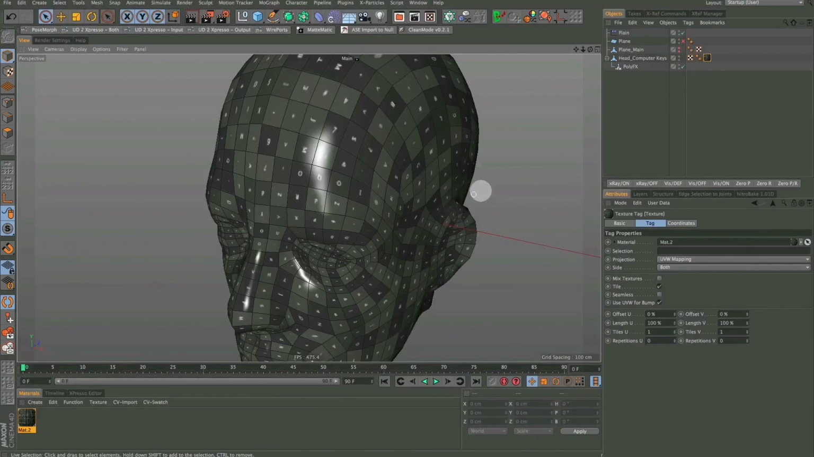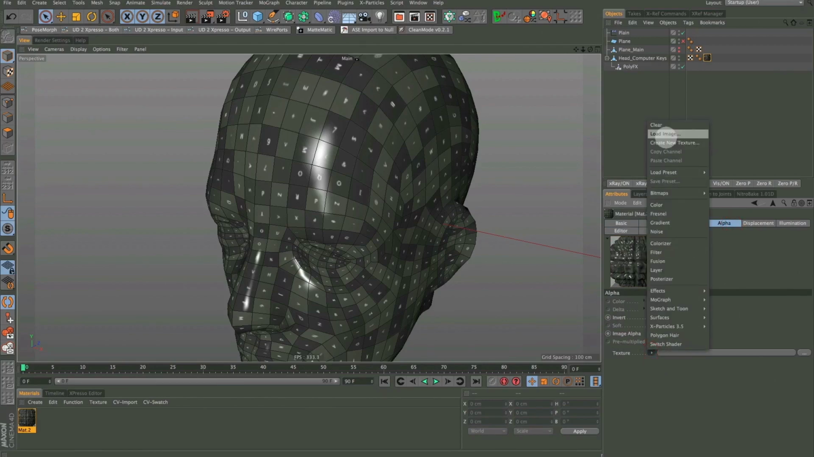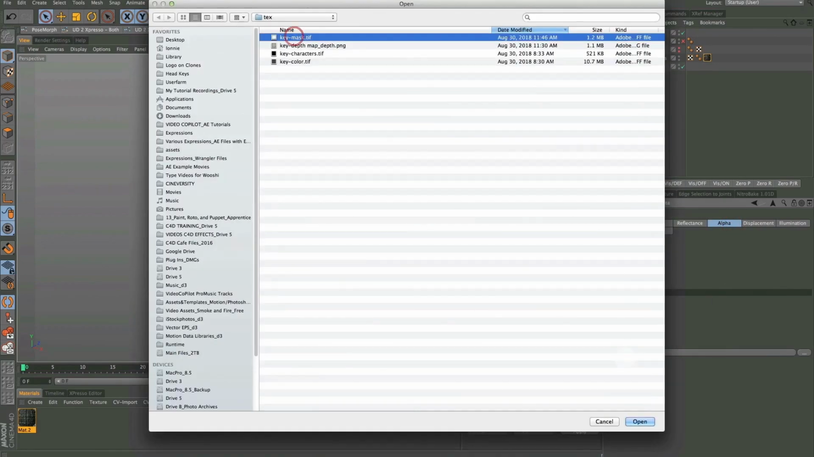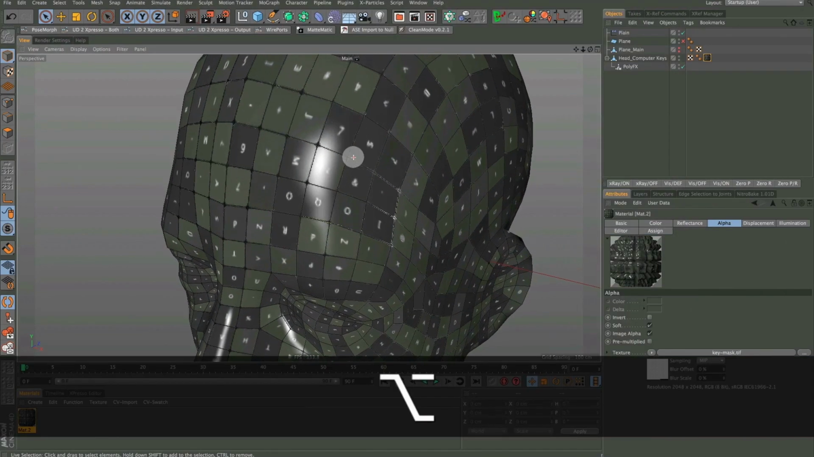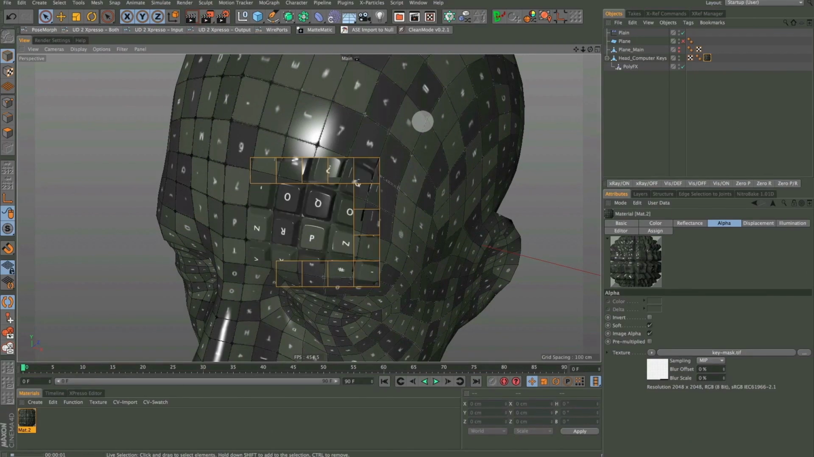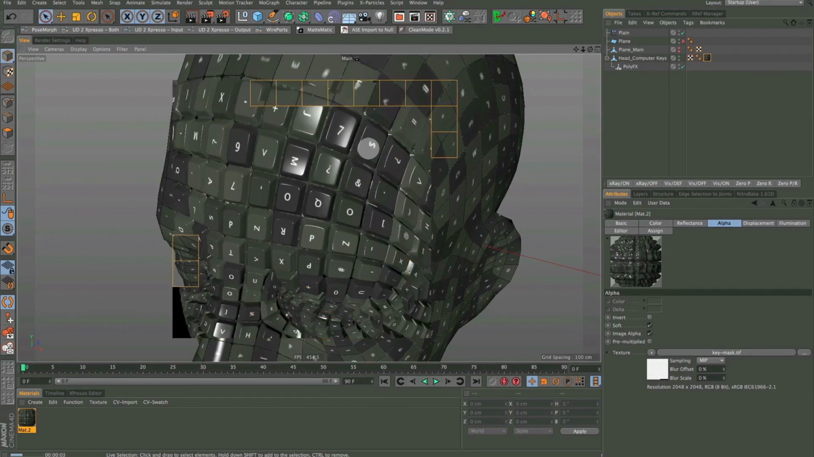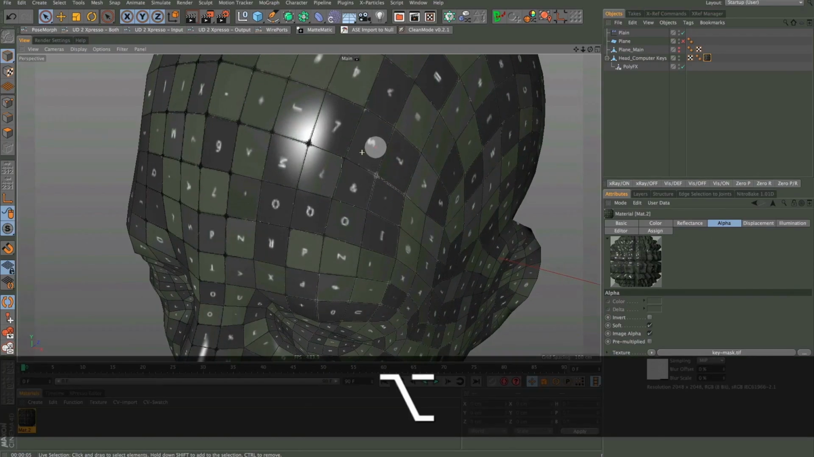Okay, so back in our head file, I'm going to double click our material, and let's go down and add alpha. And we go to our alpha, and let's load an image, our key mask. Okay, and already you can see that we've got spaces in there. Render that real quick. And it's not real obvious, and the reason is because we're seeing the keys.